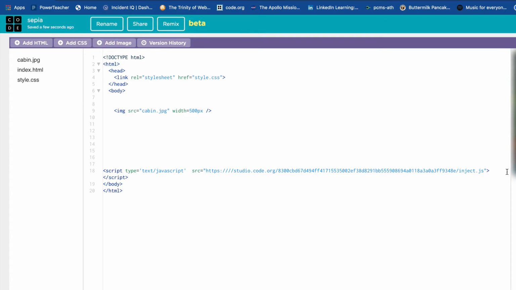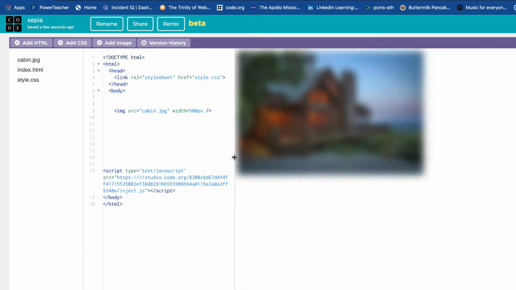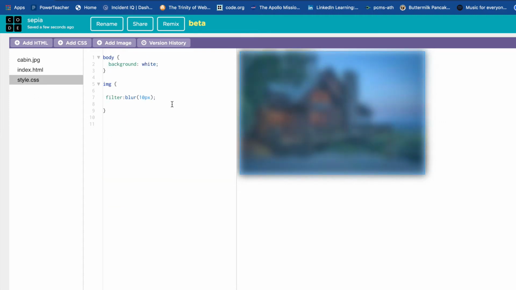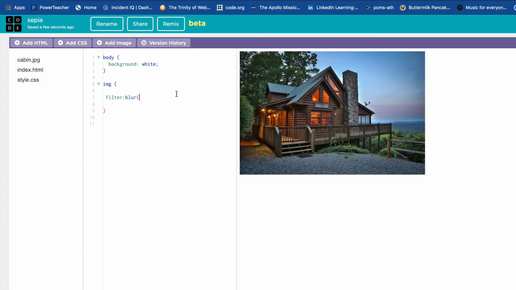And again, I'm going to try to keep remembering to pull this picture over. It's still sitting here all blurred. I'll go back to my style.css, and I'm just going to backspace out what I had there, because now I want to do something different. Now I want to say, okay, filter: sepia. Now sepia works with a percentage.